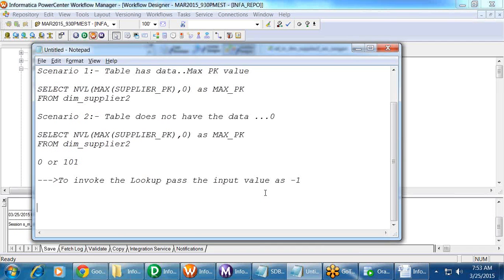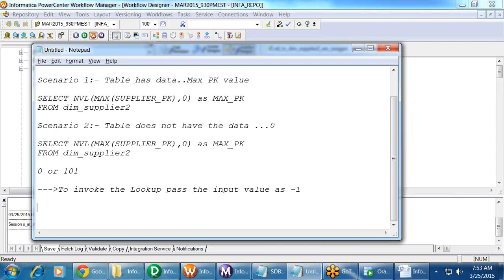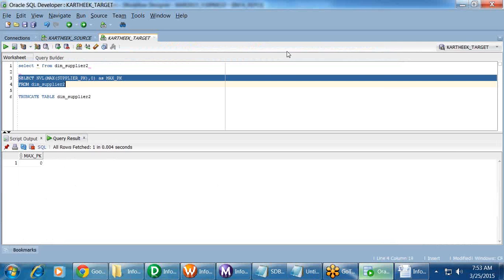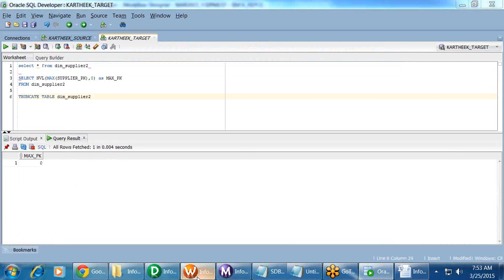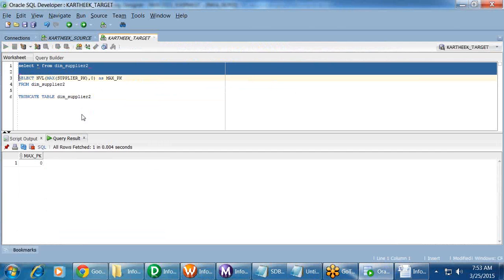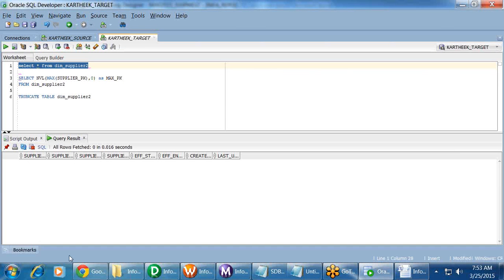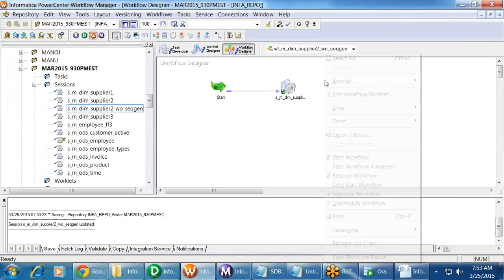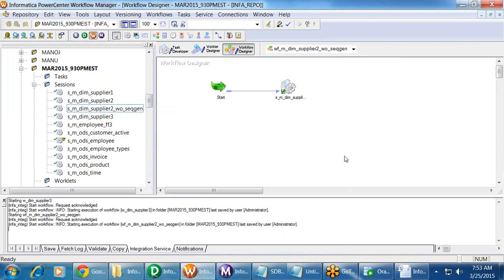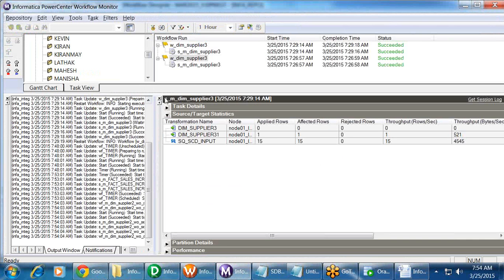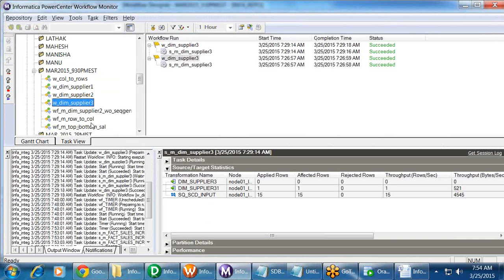Now how is your testing approach going to be? Okay, so for the first run, you need to check scenario 2, when the table doesn't have data, whether it starts populating from 1 to the maximum value or not. Now if I run it, since my target table doesn't have any data, it should start populating the values from 1. So if you see the surrogate primary key value, it should start from 1. So start the workflow.